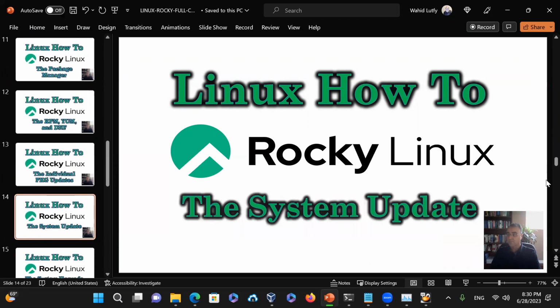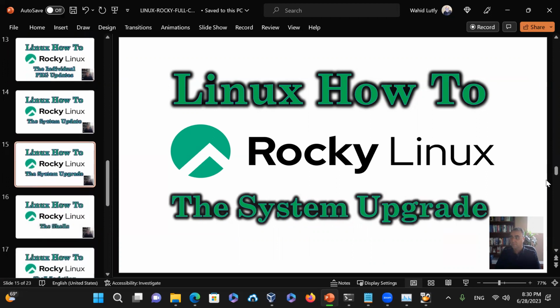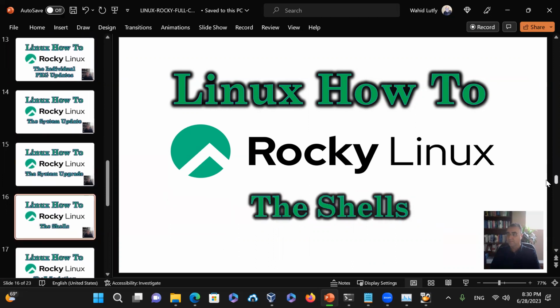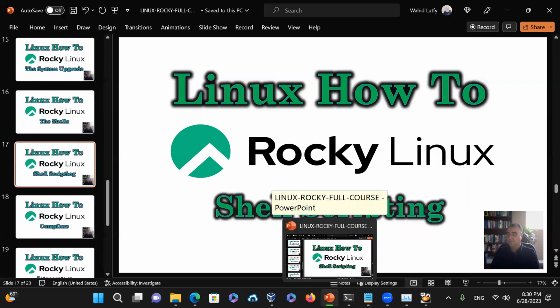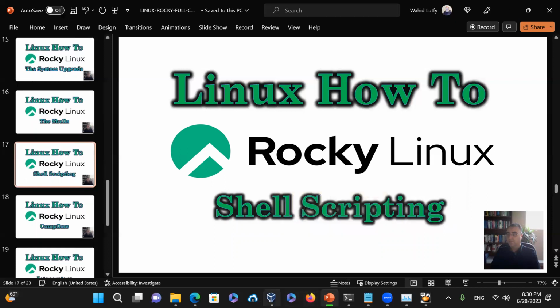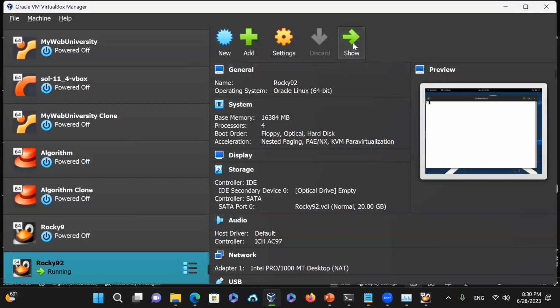And then the system update, how you do the system update, I'll do that one also in the next session. And then system upgrade. So these are all under the package manager. Then the shell, we already covered a number of them. Then I'll jump into shell scripting after that. So let's just go to file management first. Package management.